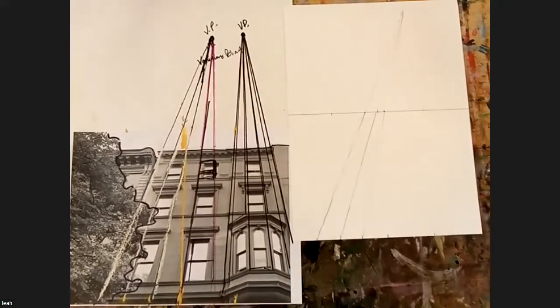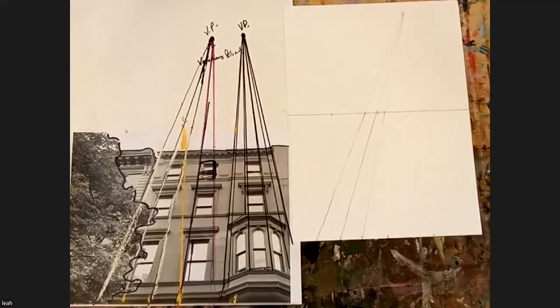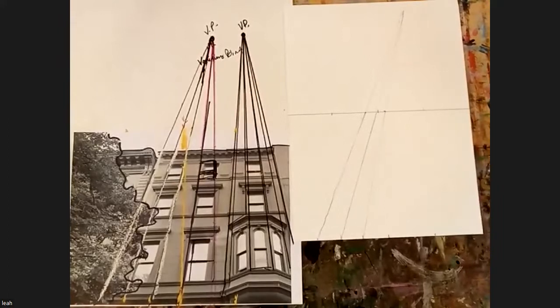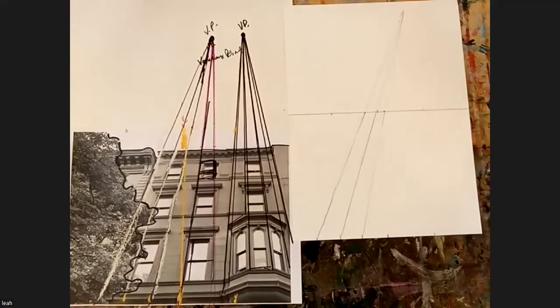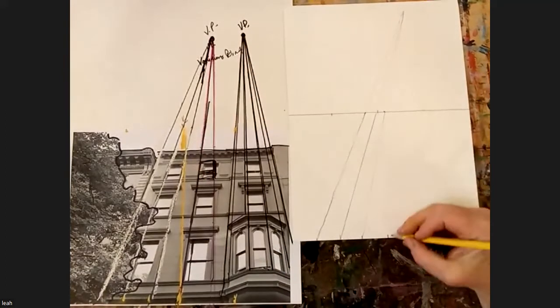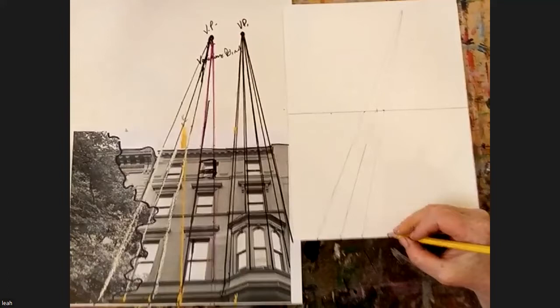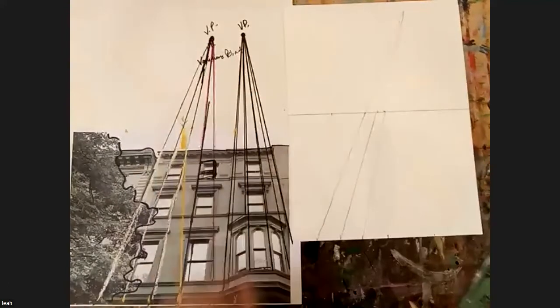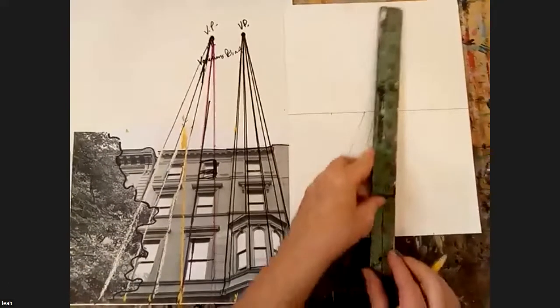All right, and what I like about this is that this line, the first pink line, starts right at the bottom at the halfway point, which will be here. This one starts here, and now we're going to want to lead it up to here.